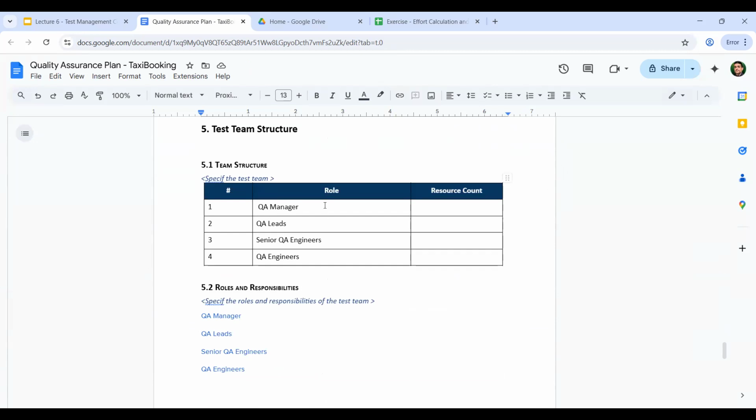Then you have to tell your team structure. How can you tell your team structure? That's based on the estimation we did, right? We did the exercise and identified how many QA leads, QA managers, and engineers. Once you have done the estimation, you will know this information. You should have one, maybe two QA leads, three senior engineers, six engineers, something like that. You will find out based on your estimation. This has to be mentioned.